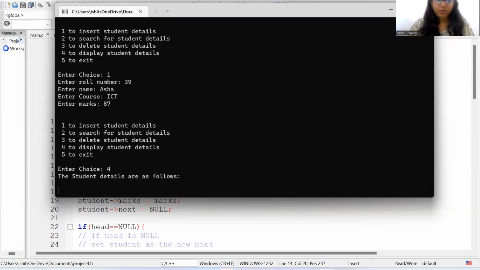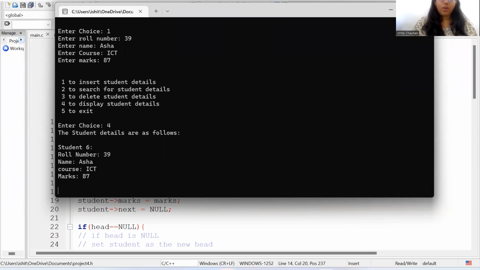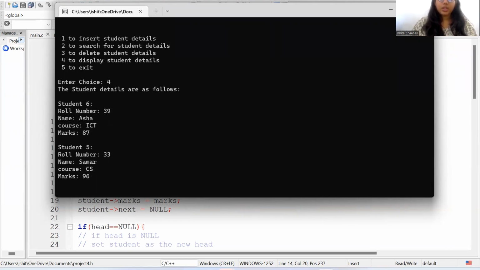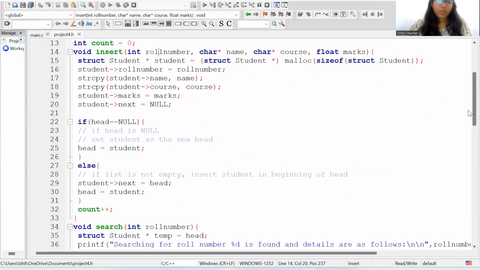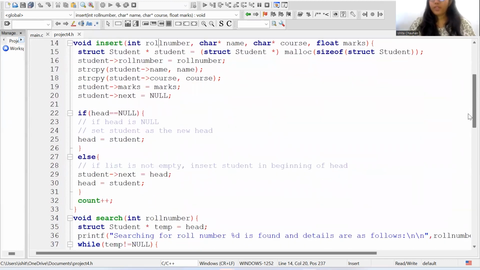Now, let me again press 4 to display all the records. You will be able to observe that the first record is the latest one that I just inserted, inserted at the beginning. This is because in our code there are two cases while we are inserting. One case is when the list is not empty. In the case when the list is not empty, the new record will be inserted at the beginning, so we will be assigning our current new record with the link to the previous record.